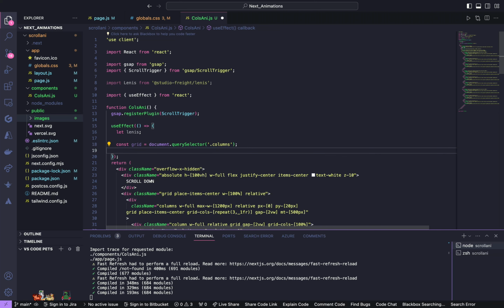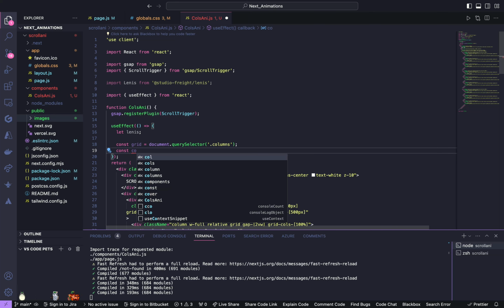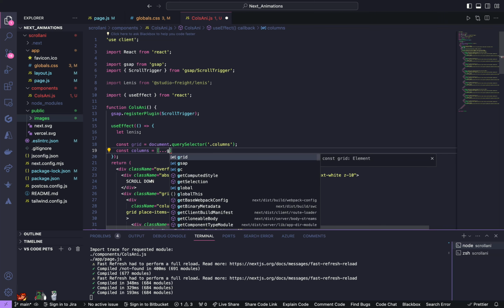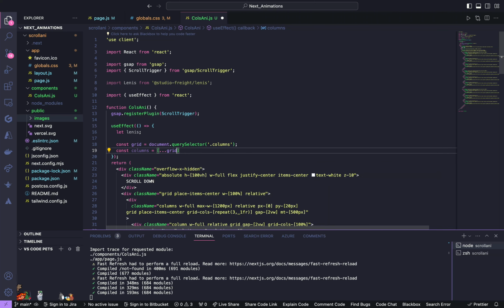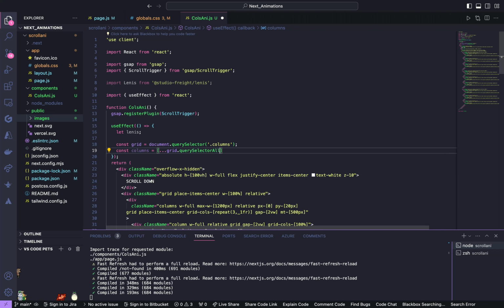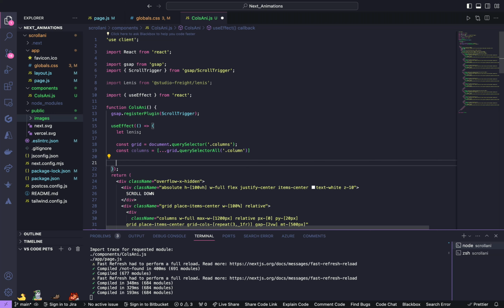Then const columns equals spread operator of grid dot querySelectorAll of column. So it's going to get all the divs which contain the class name column. Now after this, we are going to map each column to its array of items.